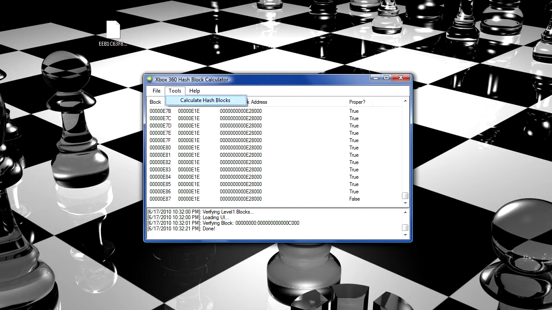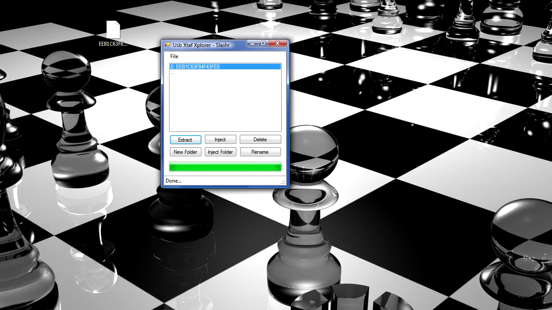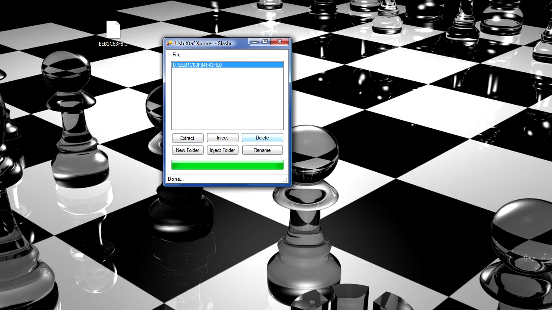So you're going to Tools, Calculate Hash Blocks. And then wait for it to finish. Okay, so signing package done. And then after that, close that out. And then you can put your account back into the USB. So I'm just going to put it back into the USB.